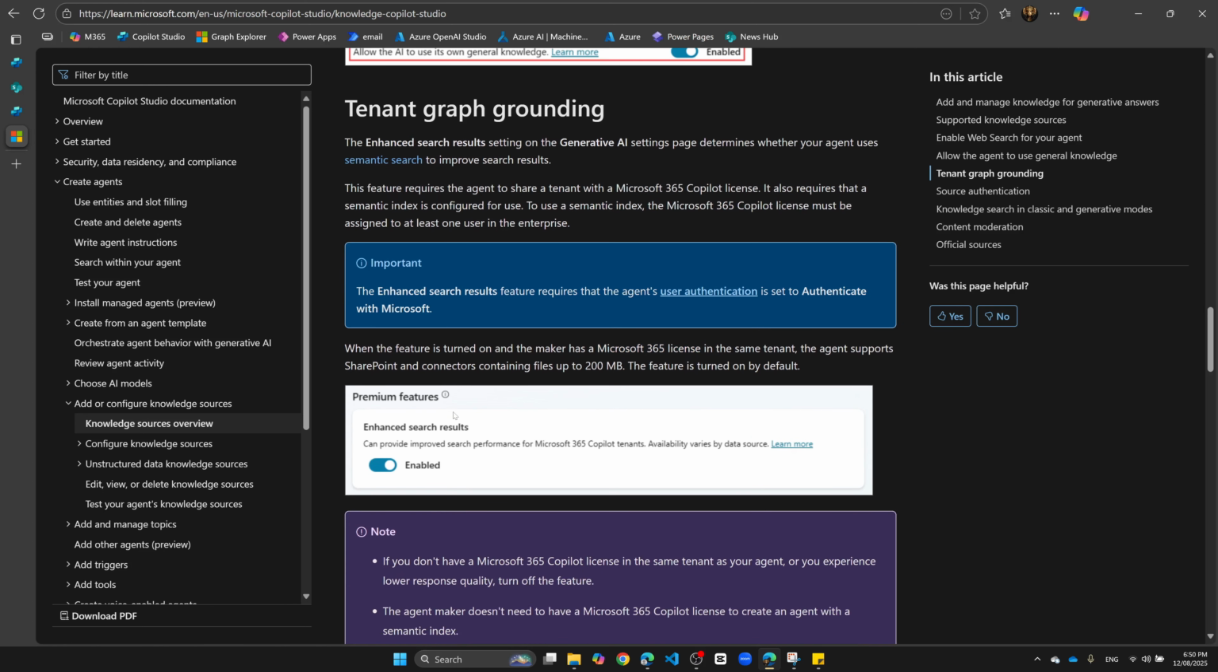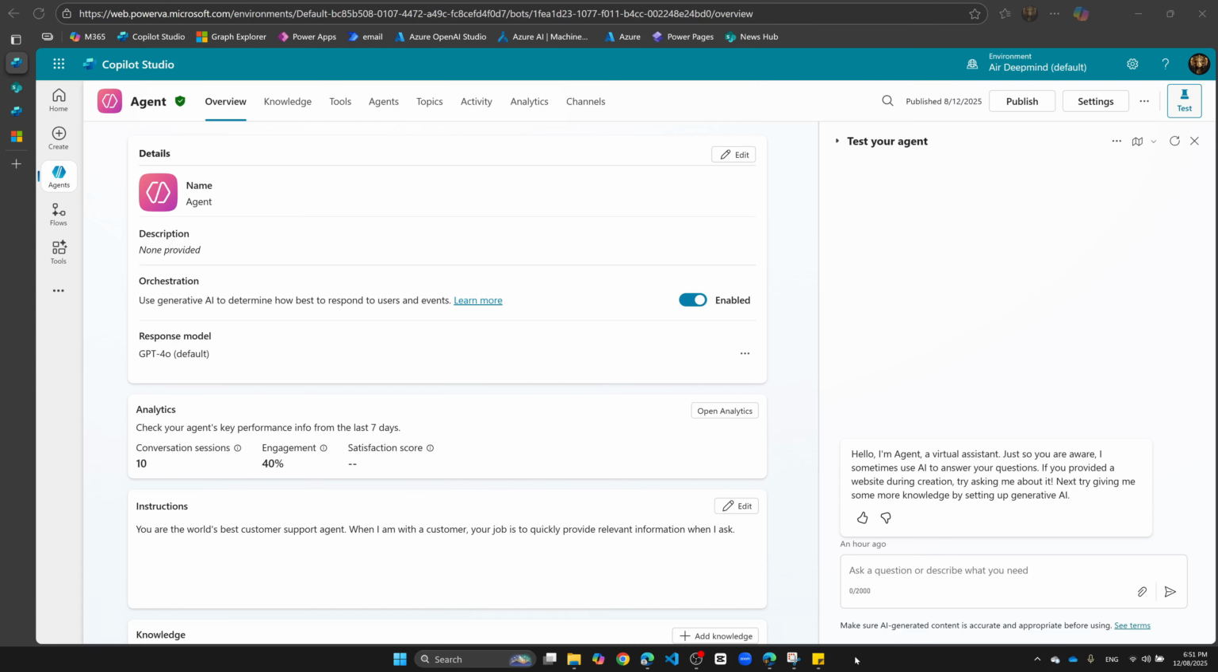And under the settings in your Copilot Studio, you can turn on the enhanced search results, which I don't have at the moment, so I can't show you these settings. Now the caveat here is the enhanced search result will only work when your agent is set to authenticate with Microsoft. So keep that in your head, and we will get back to that.